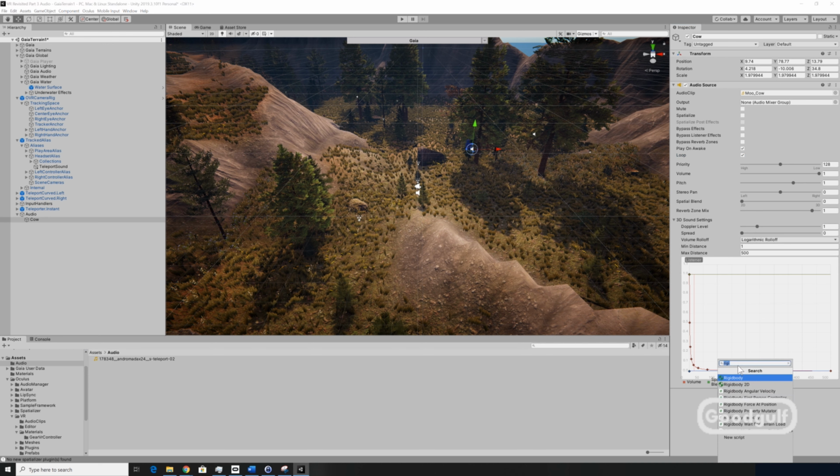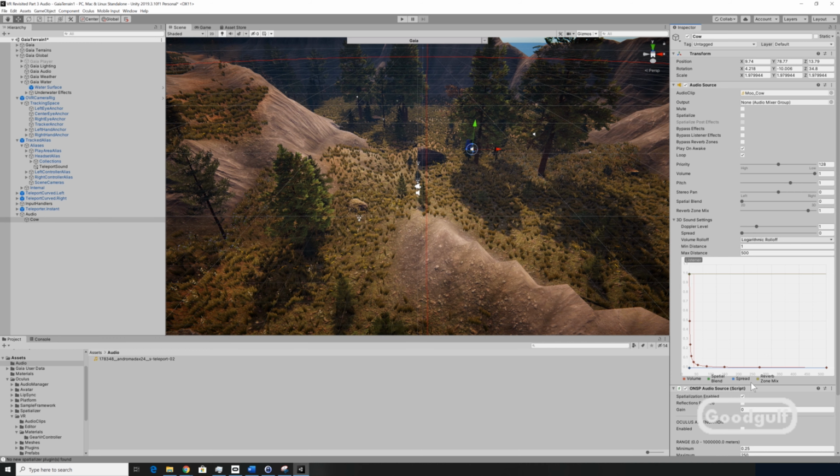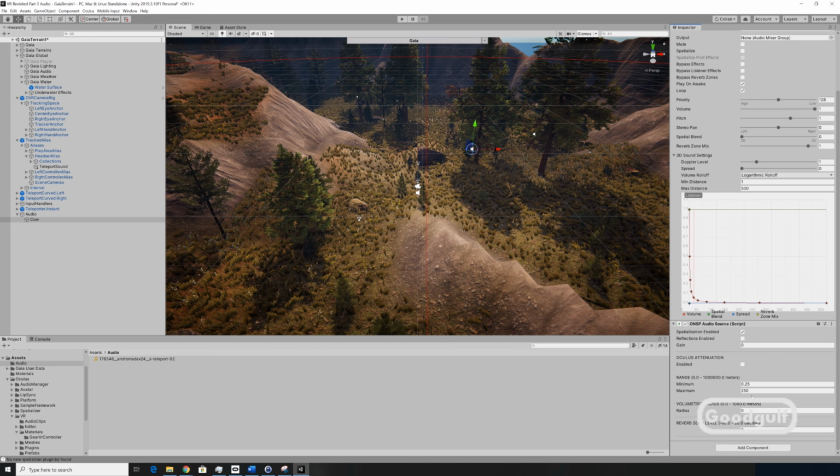After creating the audio source, I also add the ONSP audio source component, which will add the Oculus spatializer capabilities. By applying this, you will get an improved, more precise audio experience, improving the audio immersion in your game. Once we are done, we can save the project and run it.